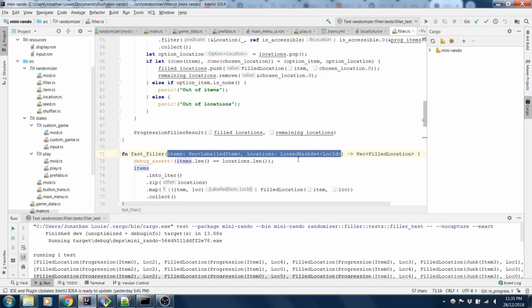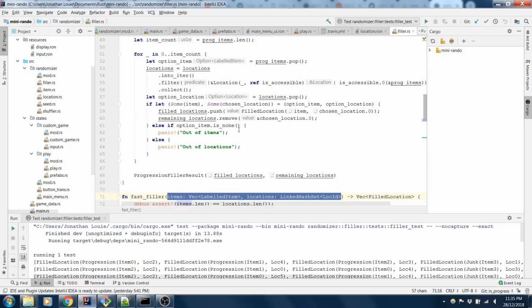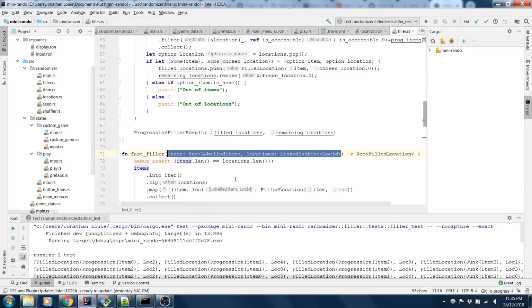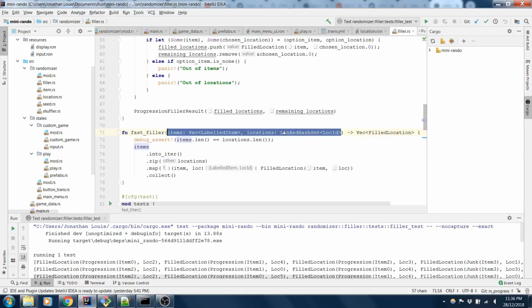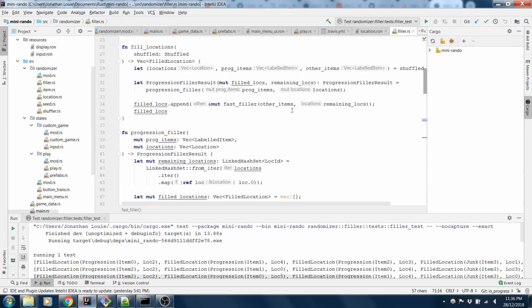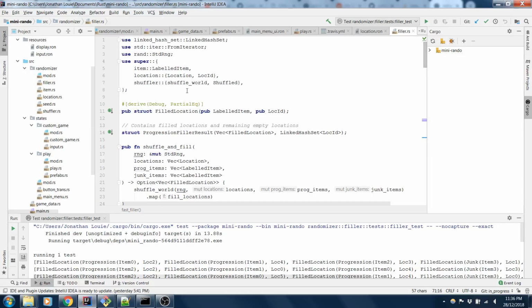Well, it'd have to be concrete containers, since I would have to actually supply the labeled item in the lock ID explicitly. But it would be better than nothing, I guess. Huh. Yeah, it's giving me ideas. I guess we could try it, just for lulz. Oh wait, we do have a struct for this. It's called progression filler result.